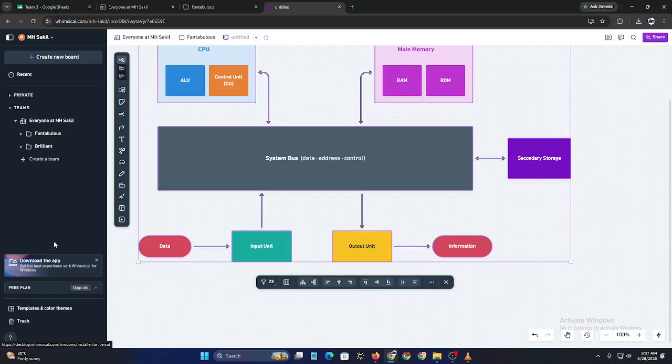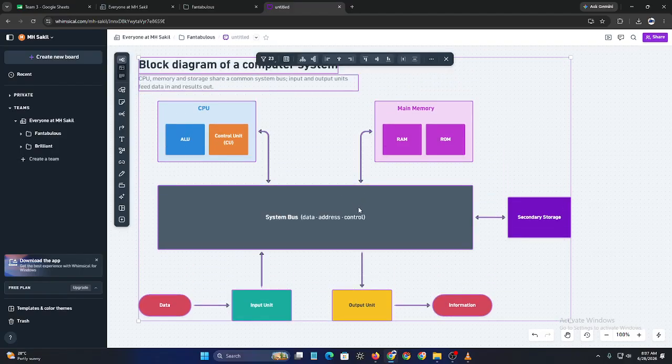Now type a clear prompt, such as creating a project workflow, a product roadmap, or a mind map for a new idea. Then click generate and let Whimsical AI build the diagram for you.